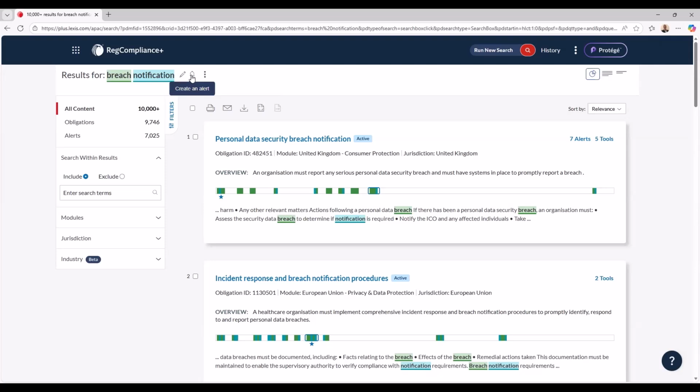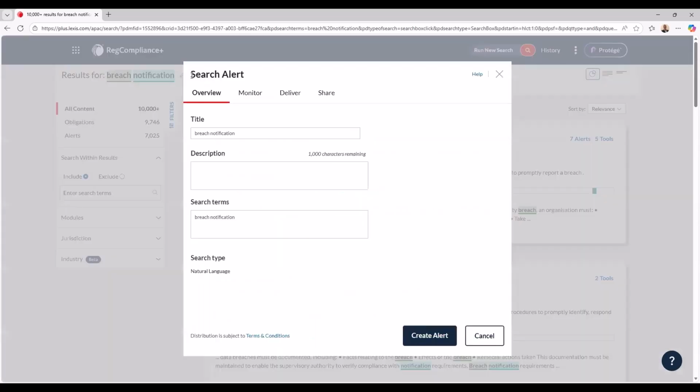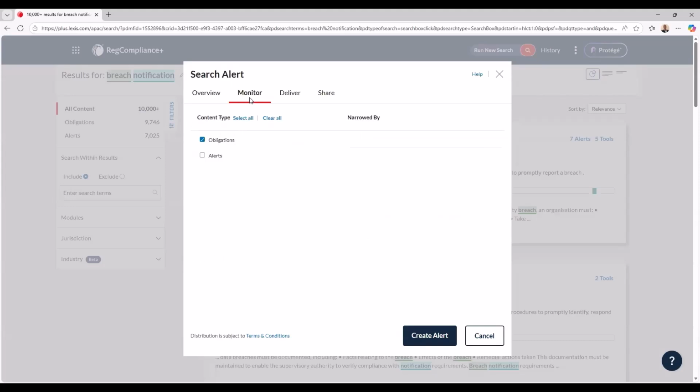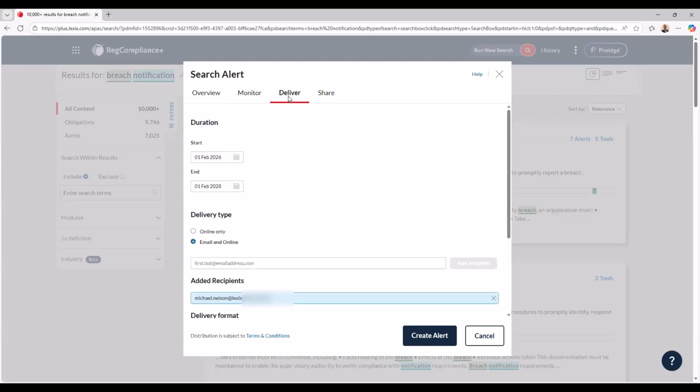There's also functionality here that will allow you to create an environment by clicking on Create an Alert. That means when this particular search term appears in the content that we create, whether an obligation or an alert, you can set this up such that when it's published, you will receive in system or via email the artifact, the obligation, or the alert that contains that particular search term. So you can stay on top of topics of interest beyond simply searching for them once they've landed.